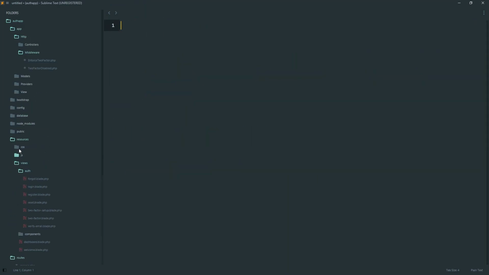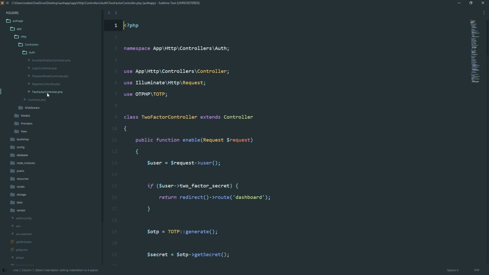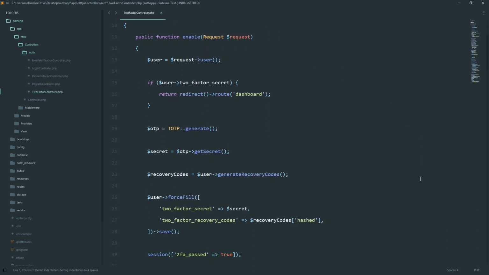Now let's see the hero of the episode, the two-factor controller. This guy here controls the entire 2FA flow. The enable method is for enabling the 2FA feature. In the first line, we grab the current logged-in user. If they already have 2FA enabled, we don't want duplicates. Kick them back to the dashboard.